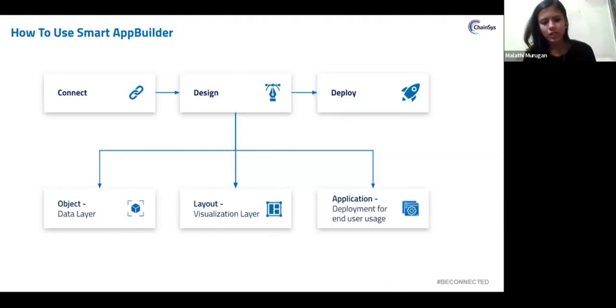The next step was layout creation. Layout creation is mainly for the visualization, which has various types of action buttons and templates to make a unique outlook in the output page. And the last one was application creation, which is the final step for any app creation, which is for the deployment for end user usage.